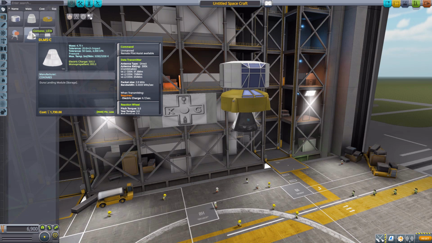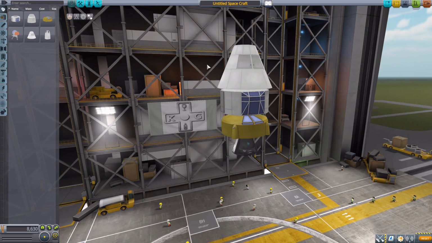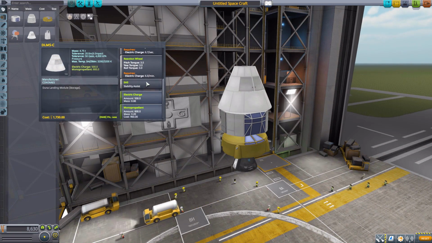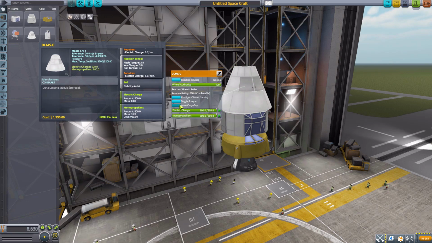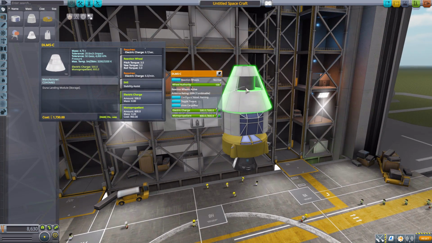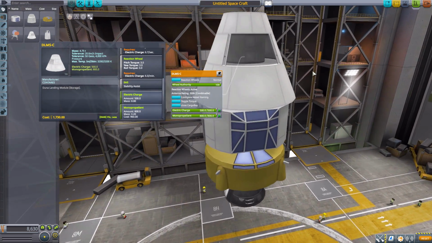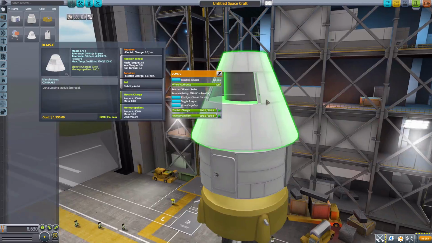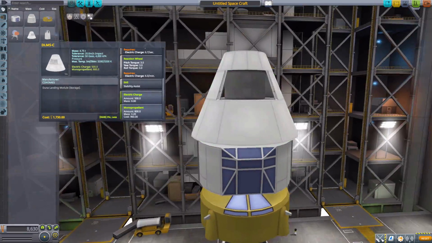Now the next command pod that we have here is fully unmanned, so no crew capacity on this one, and is the DLMS-C, and as you can see, it is a much larger command pod here, with a data transmitter, reaction wheel, SAS, a 500 electric charge, and 800 monopropellant, and this one, well, it's good for storage, as we can open up a cargo bay to actually put a fair amount of things on the interior of this capsule, which is pretty nice to have. I do always love having some form of bay that we can open and mess around with, as you can see, with entrances to it on both sides.